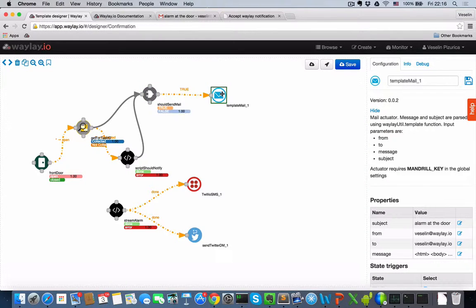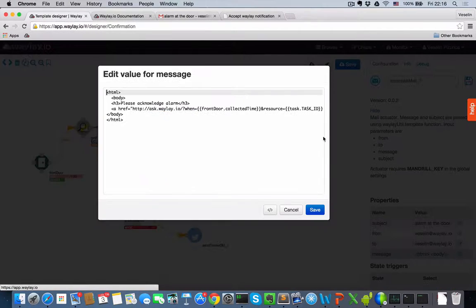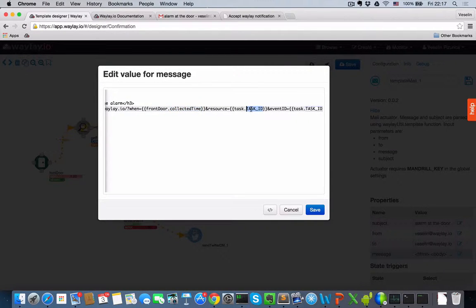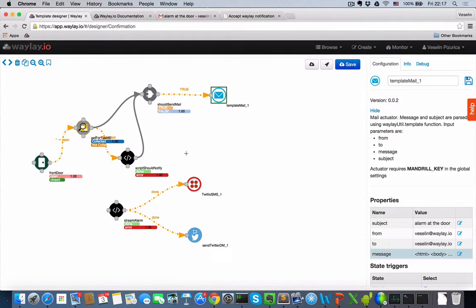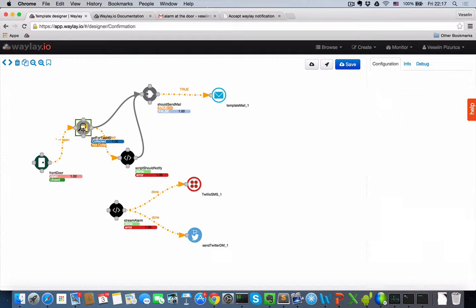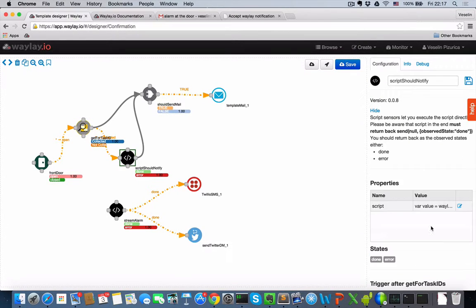And if there was none, then we would simply send a mail right away, because it's the very first time that we send an email on an incident. We don't know whether we should ignore it or not. And that email would have a collected time of the door. It would have the task ID of the task which is running, because this uniquely identifies running logic and things like that.